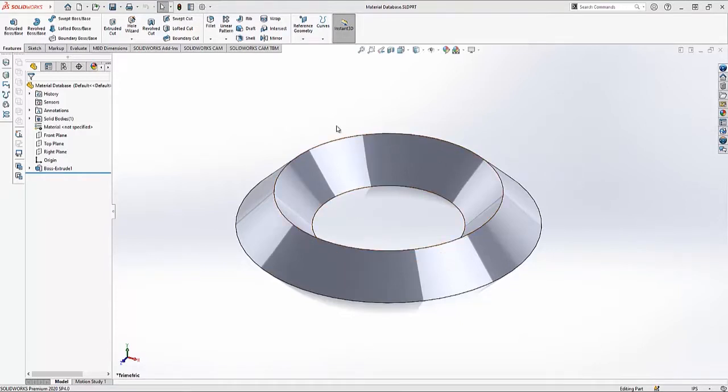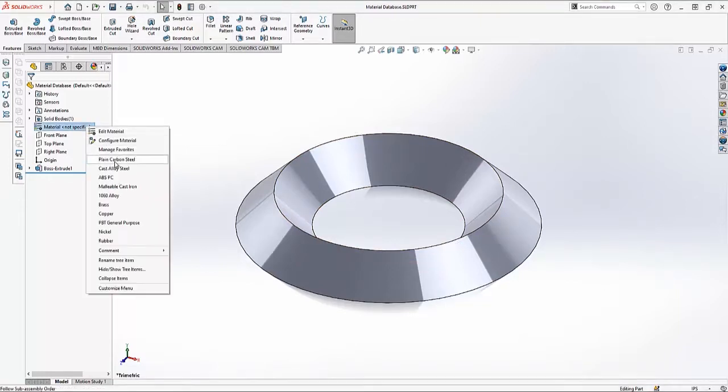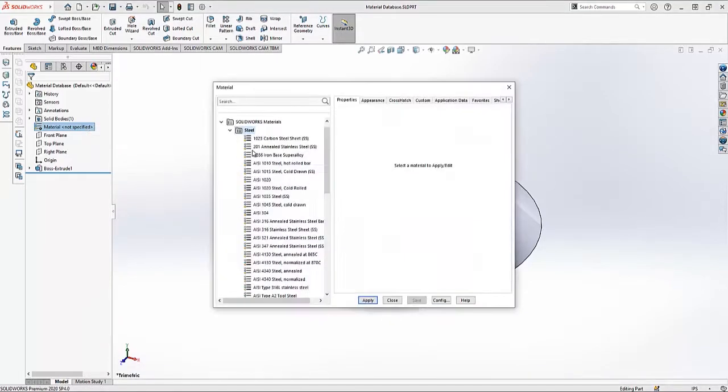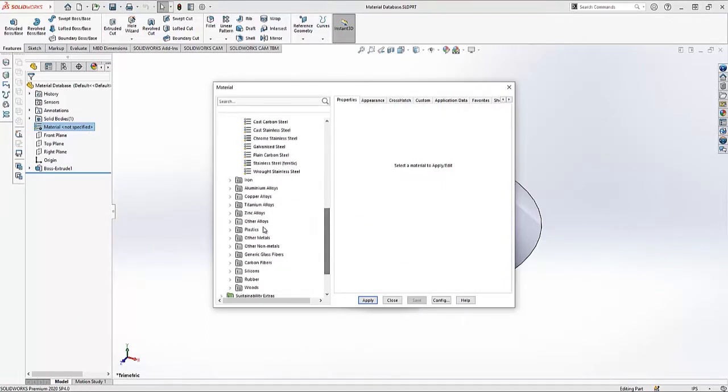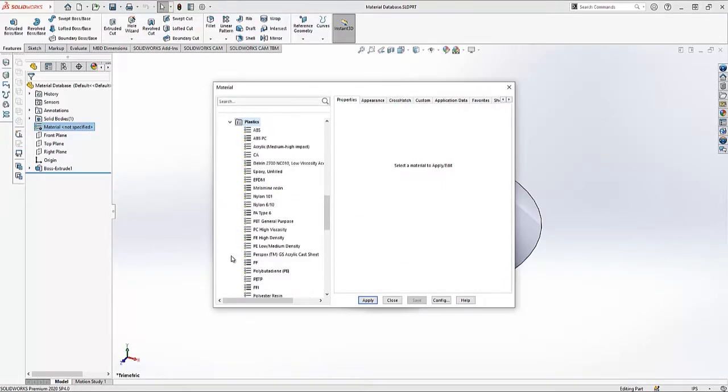Let's take a look. In previous versions of SOLIDWORKS, in order to find the material you're looking for, you either had to have it in your favorites column, or go and search through the folders. This meant a lot of scrolling or expanding of folders.